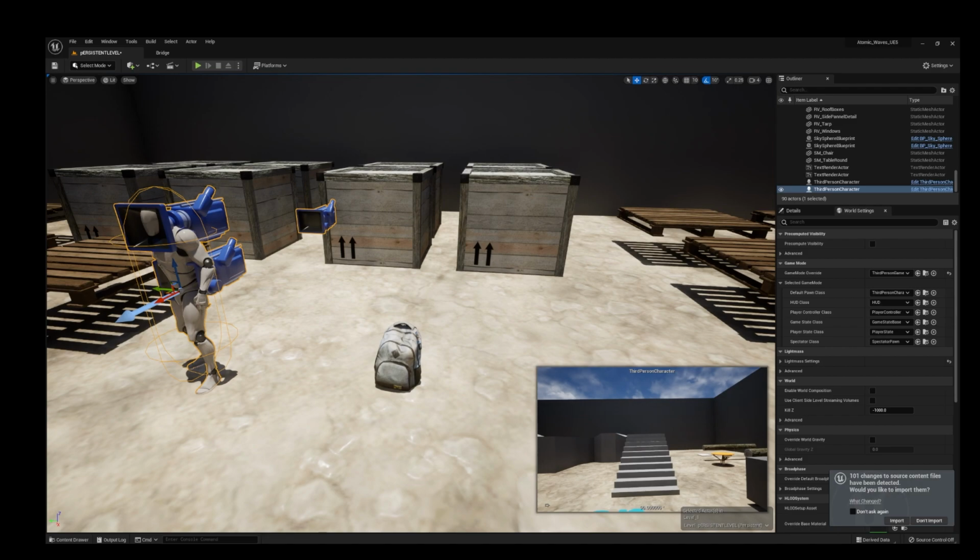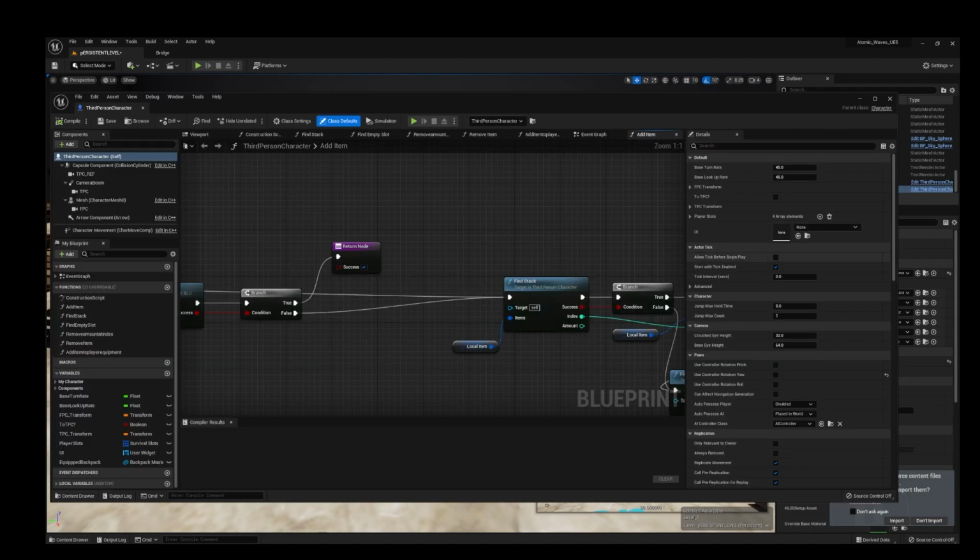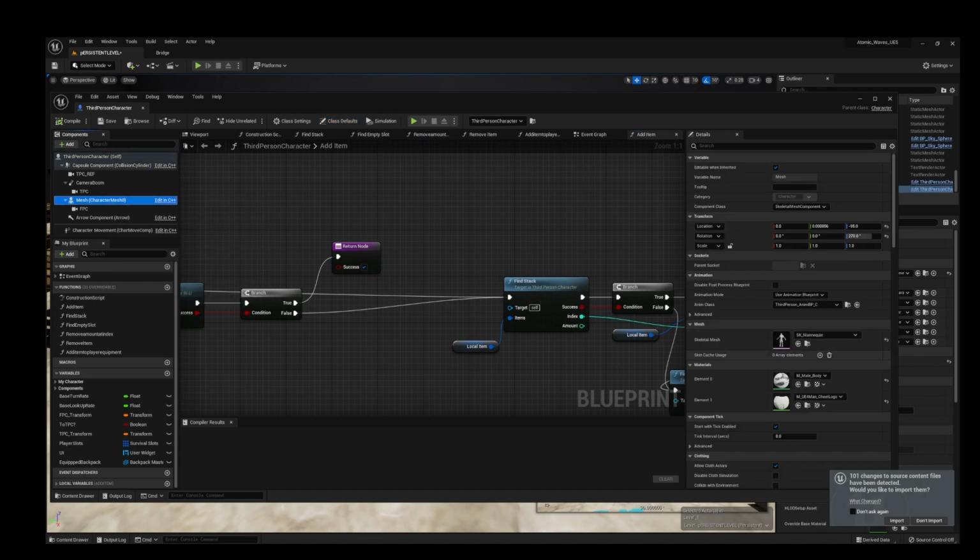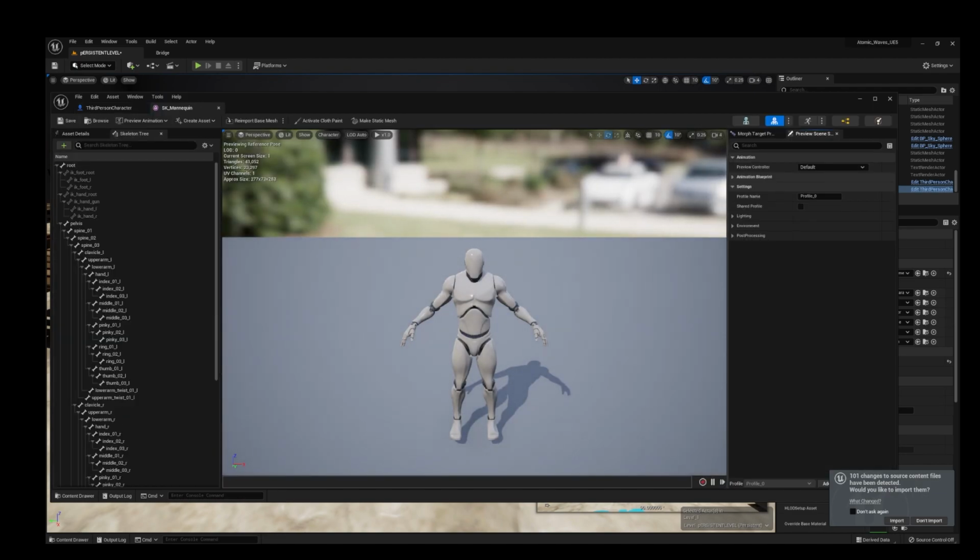So what I'm going to go ahead and do is go over to third person character, edit third person character, and inside of here, I'm going to go over to the mesh, and then to SK mannequin, excuse me. Open that up. So now this is the character I'm using right now, and this is where we're going to change the socket up.